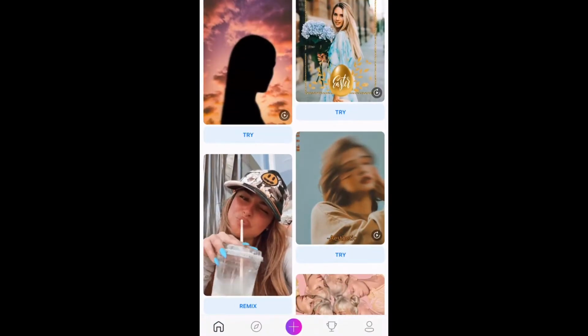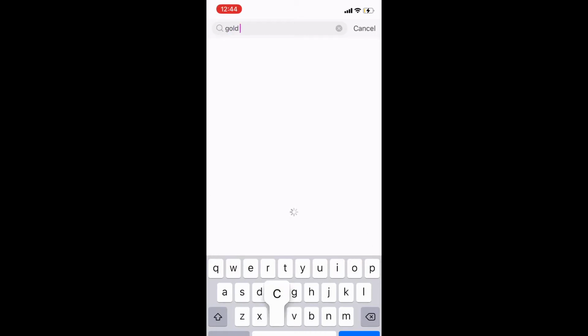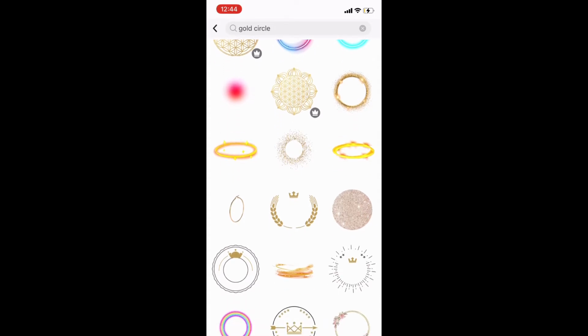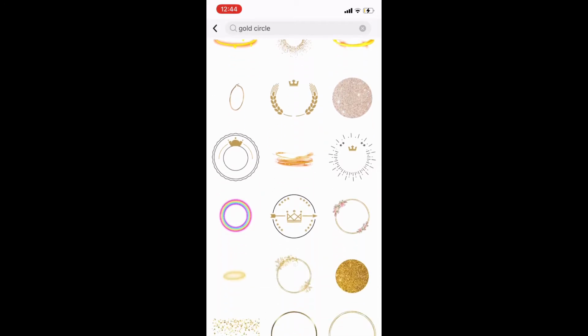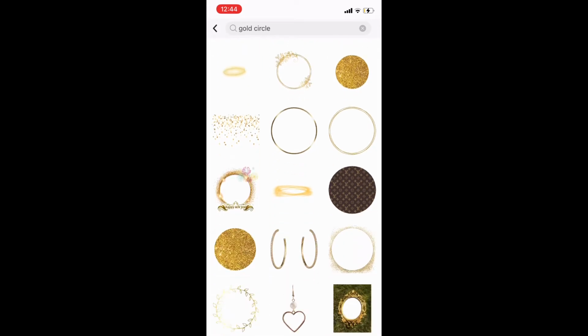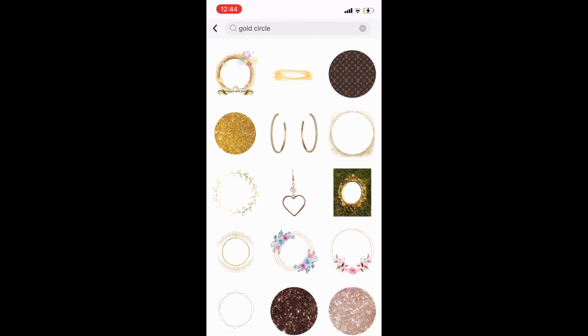So for this, I went into my Picsart and I used the checkered background that is your transparent background. So now I'm just going into the stickers area and I'm looking for a gold circle. As you can see, they have a lot of options. If you want something green, if you want a halo, if you want just anything, you just type it in and you will be able to find it.